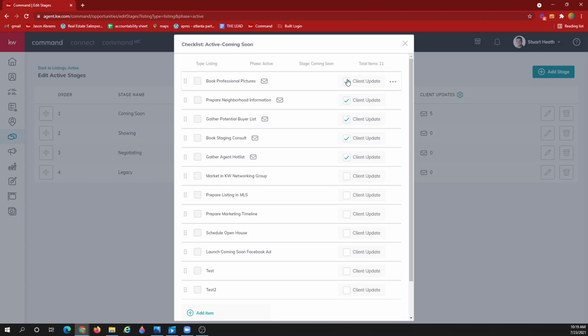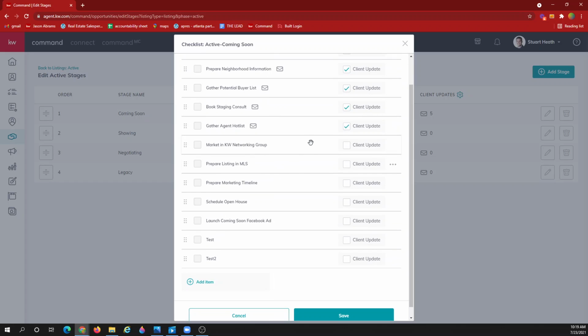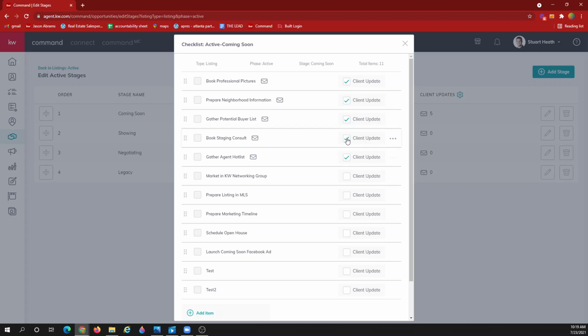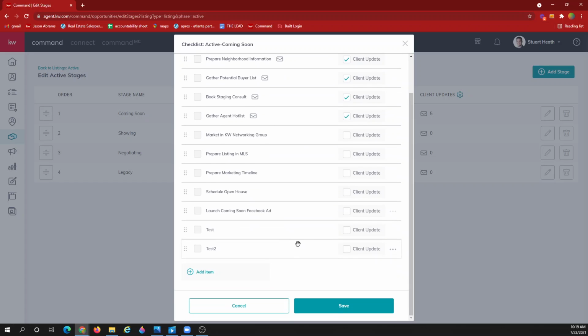So what this basically means is that once I've added a task to my checklist, if I check this client update box, what's going to happen is when I come within the opportunity to check off some of these steps because I've completed them, it's going to send an email to our client saying, hey, your amazing agent just did this, and it's going to pull the names from what you have named each activity. So again, not every activity needs to be sent to a client when you have completed it, and you're not always going to complete every item in every opportunity.